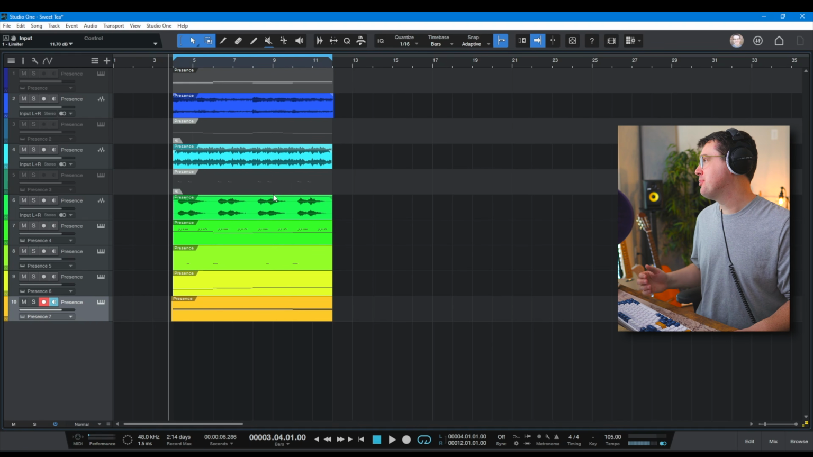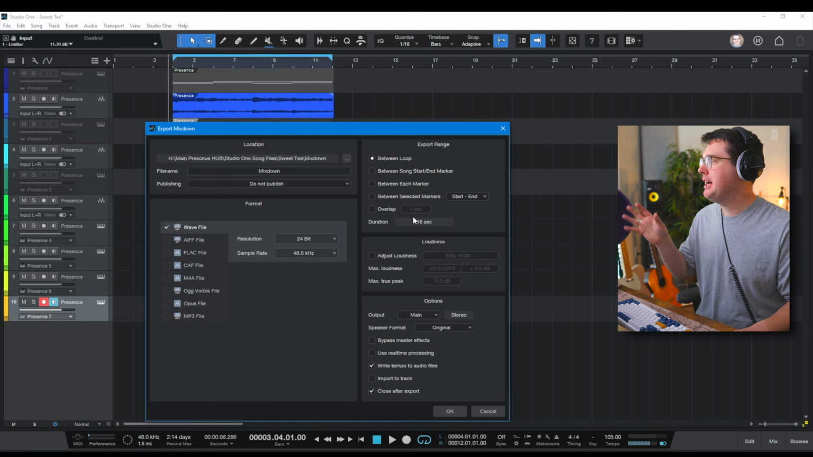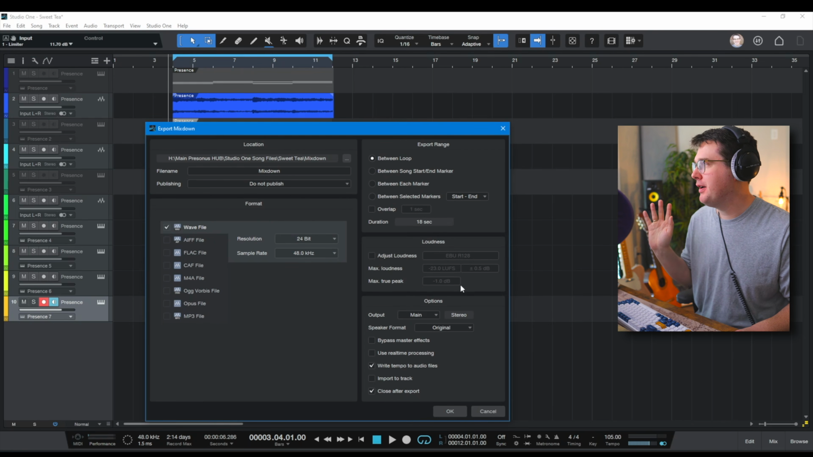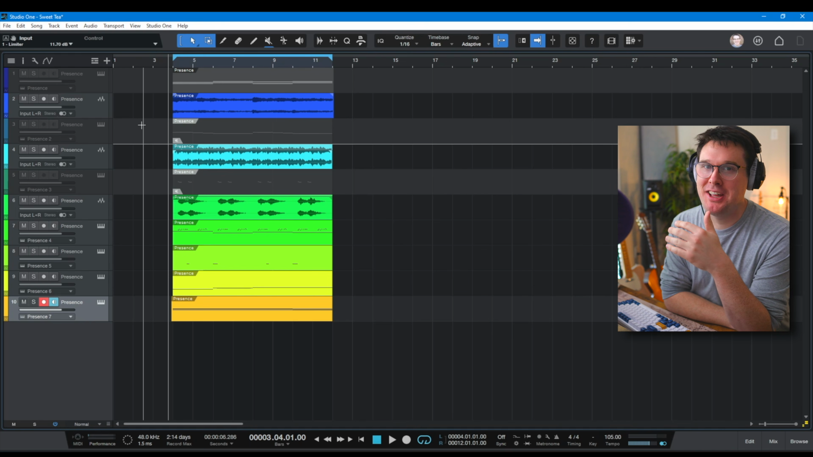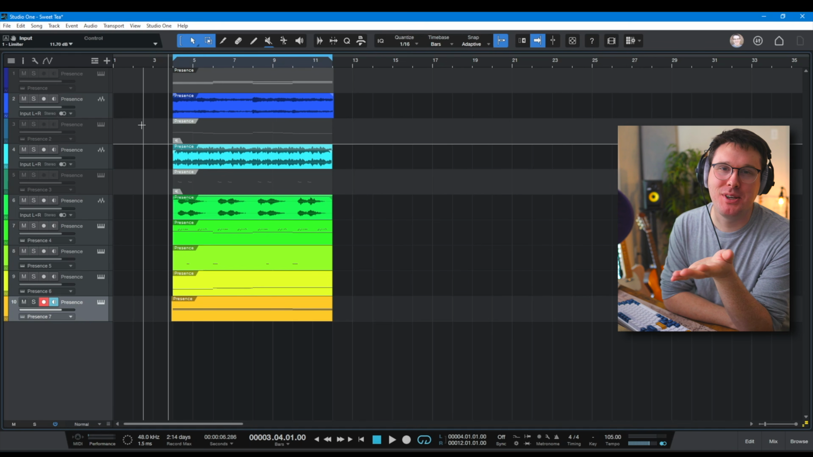And from there, if you want to export your song, just make sure you have the loop region selected. You can go to Song, Export, Mixdown. You can choose MP3 or WAV file, and then just click OK. But let's take a listen to the song. It does sound pretty epic, but I hope that's giving you some insight to Presence.